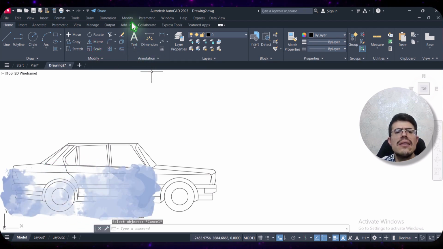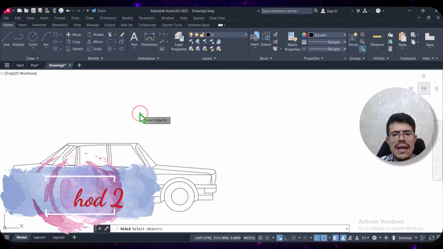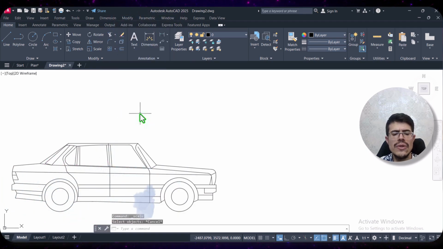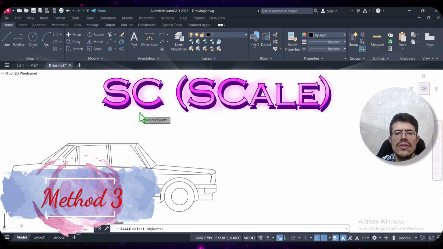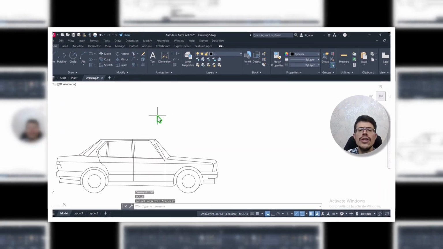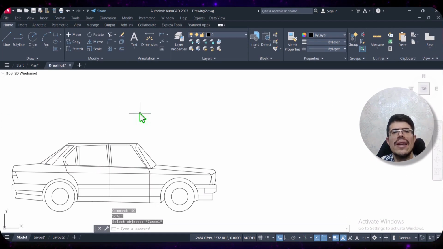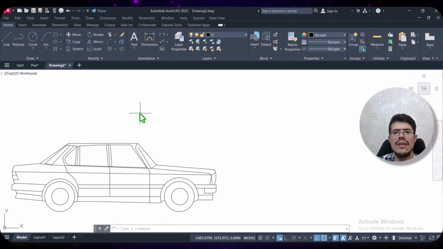The second way is coming to this modify menu bar. From here we have access to scale. And the last case is using SC, the alias, or typing the full command and say enter. Now I have my command in active form. So after learning how we can call our command, now let's be familiar with some terms that are useful.